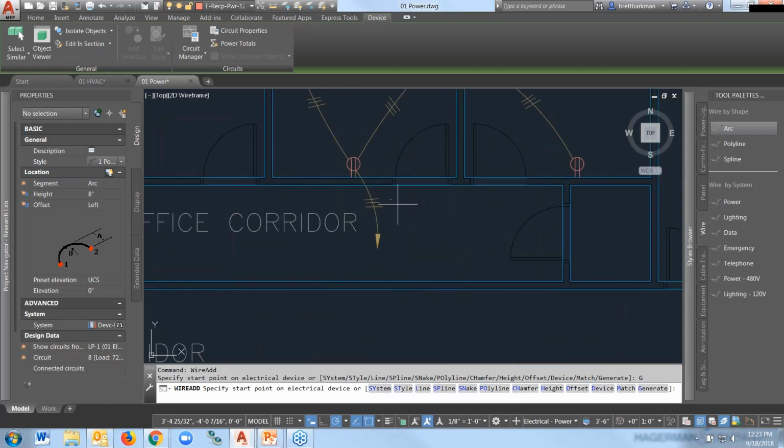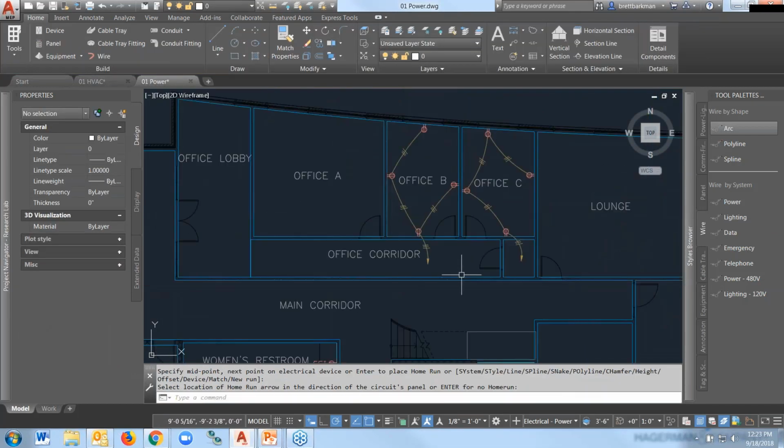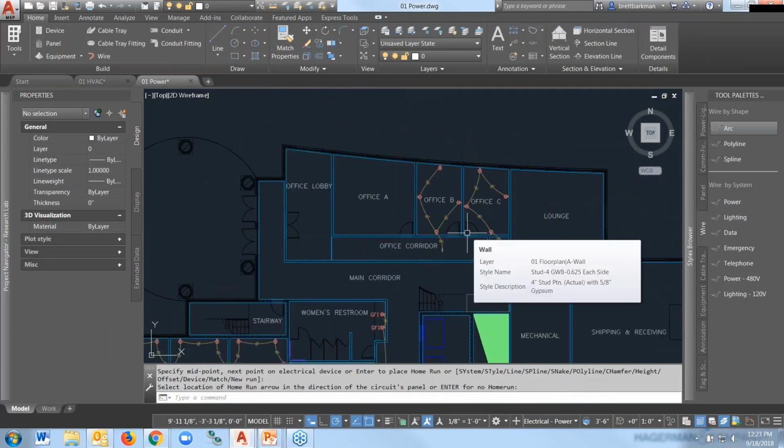While I'm at it, I'll go ahead and add a home run. So I'll pick one of the receptacles here and place the home run. So in very few clicks, you can add a very large amount of objects to your drawing.